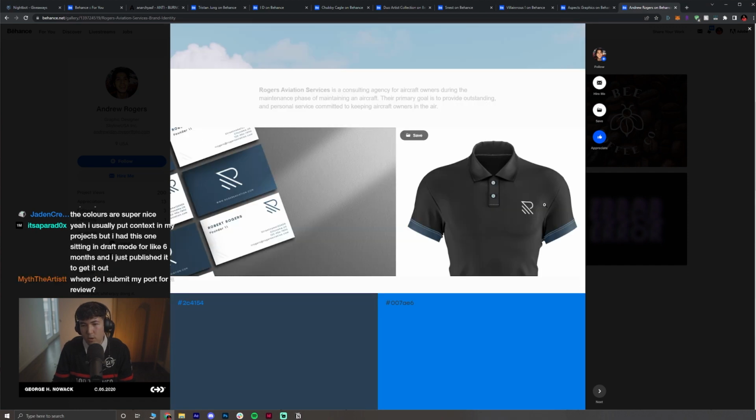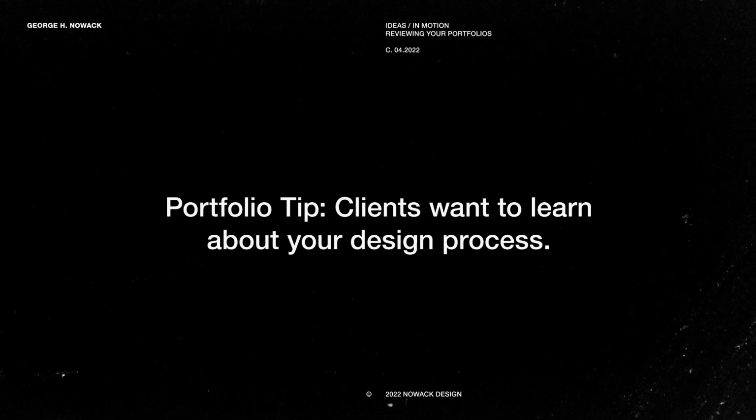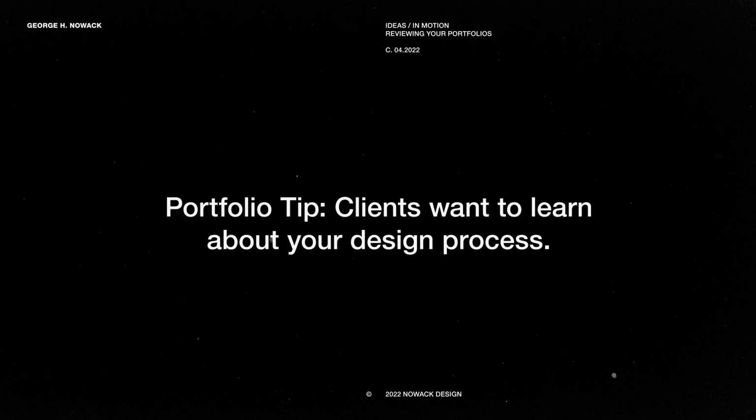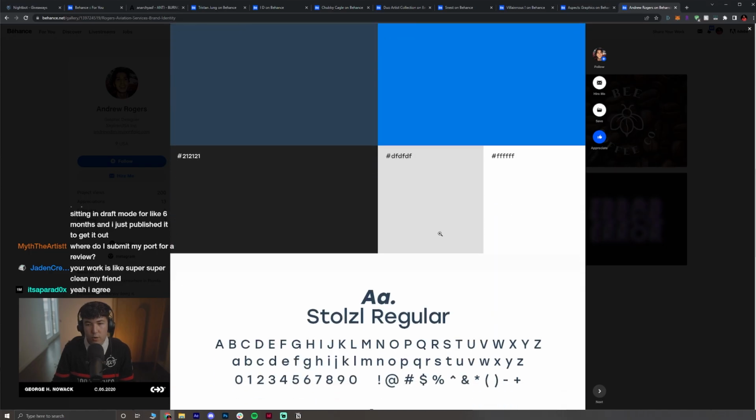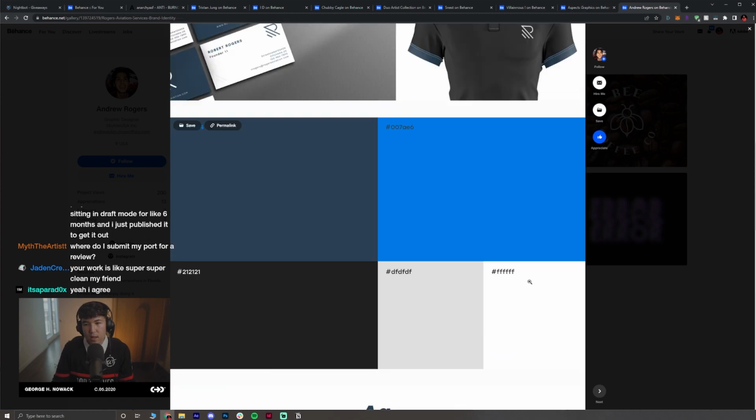There needs to be more examples showcasing how the branding is used. Clients want to know why you chose this typeface. If you consider doing mood boarding in your project, showcasing your mood board, style guides. People want to know why these colors were chosen.